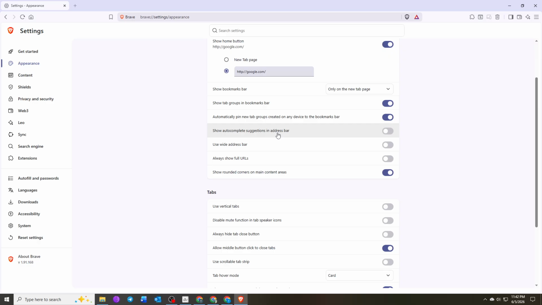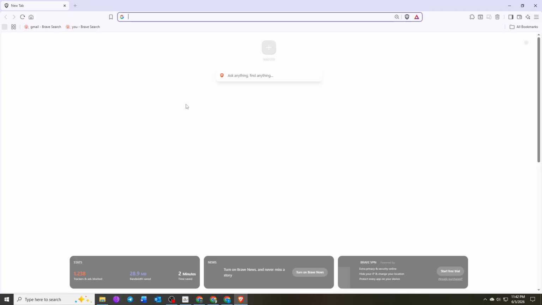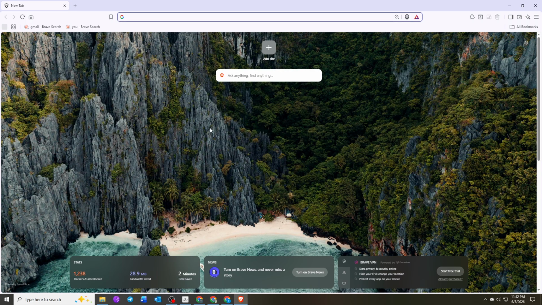The change is applied immediately, so there is no need to restart the browser or save additional settings. Once the toggle has been disabled, you can simply close the settings page and continue browsing normally. And that's all there is to it. As you can see, disabling autocomplete suggestions in the Brave browser address bar is a quick and straightforward process that only requires a few clicks.